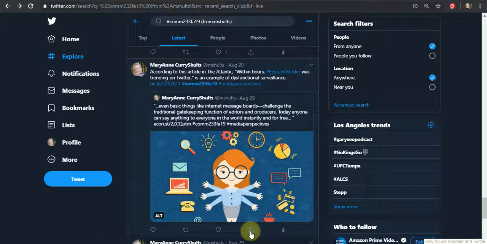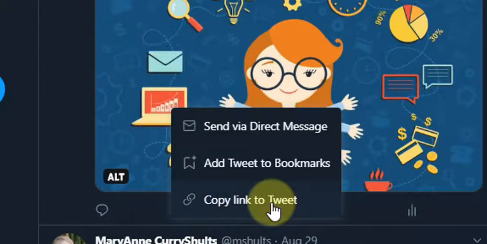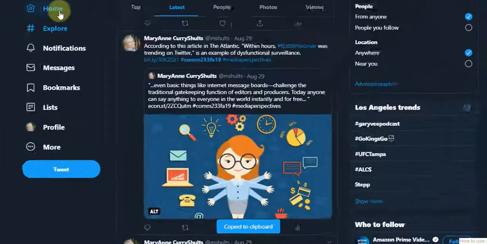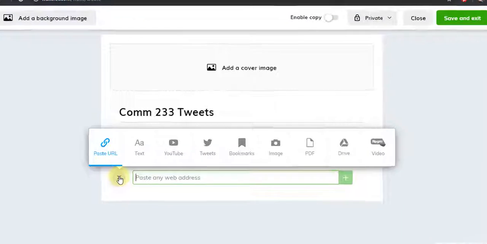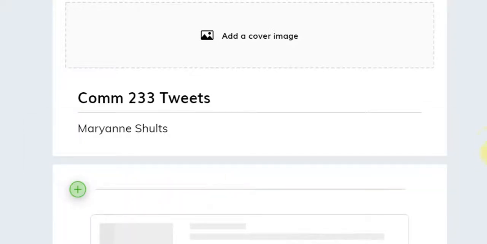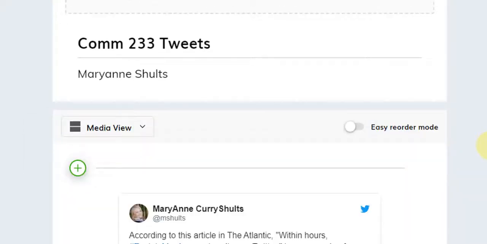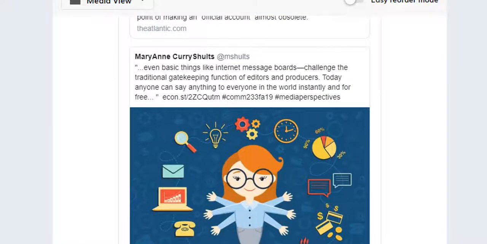What you need to know here is this icon right here is what you need to copy the link to this particular tweet and retweet. You're going to see copy link to tweet, and it copies it to your clipboard. I'm going to go back to the tab for my Wakelet, and I'm going to click here, and it defaults to paste URL, and I'm just going to paste that in there, and it will propagate and fill it in there. There it is right there. There's the retweet, there's the original tweet.